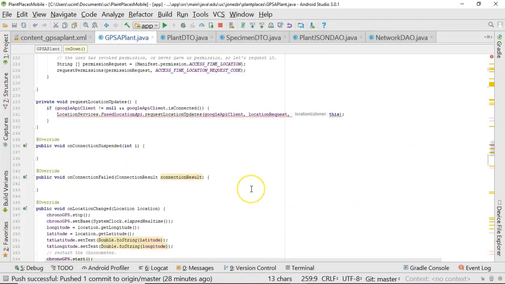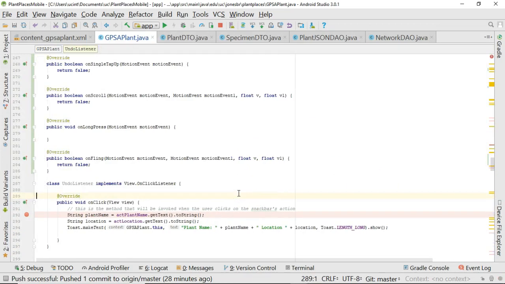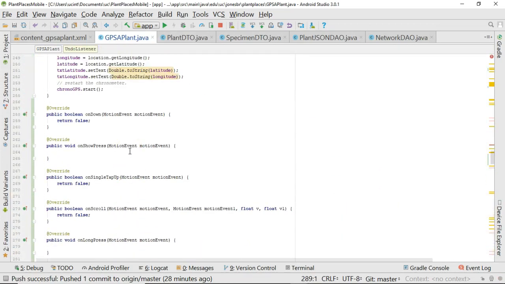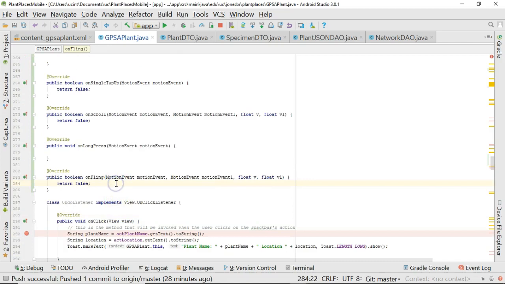But there's only one that we're really interested in. The only one that we're interested in is the onFling. The others might be handy, onDown, onShowPress, onSingleTapUp, onScroll, things that we can use there. But onFling is the one that we're most interested in. If we take a look at onFling, we'll see that we have a motion event, a second motion event, and then two floats. It's probably easier if we give these more descriptive names of what they are.